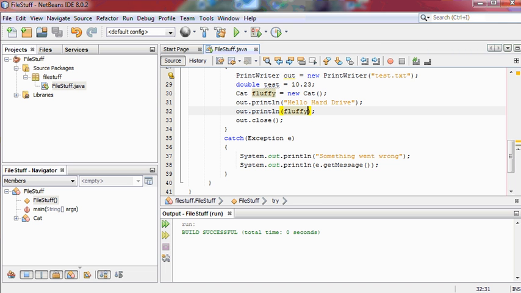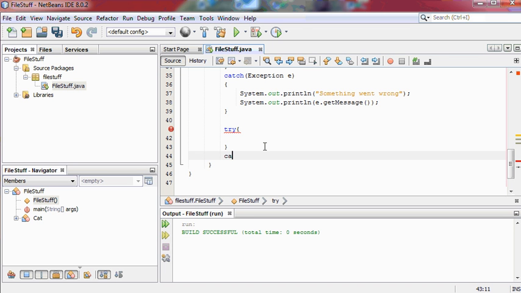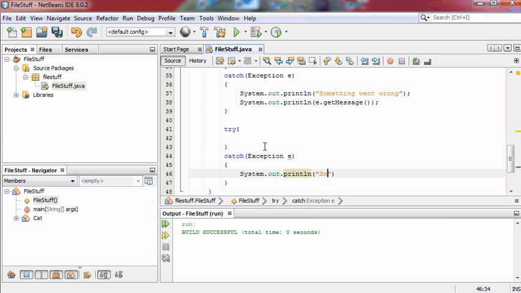To do that, I'm going to set up another try catch block. And I could do it inside my other try catch block, but I'd rather do it in a separate try catch, just so that I know if something went wrong while I was reading or writing. Although the .getMessage would probably tip us off one way or another.